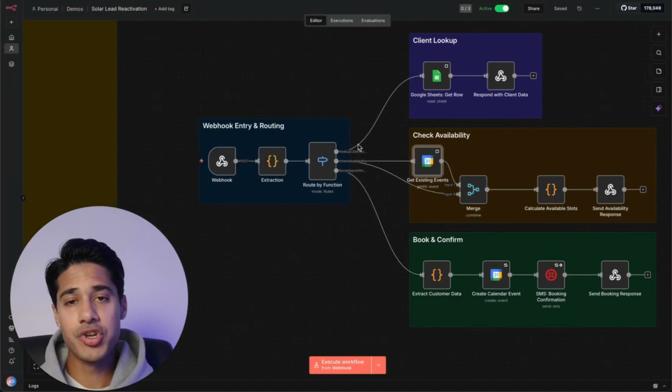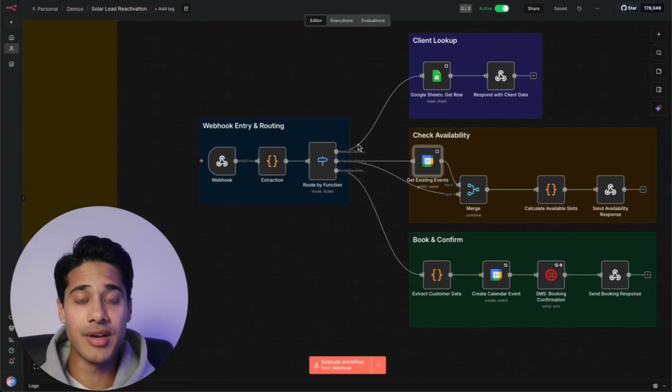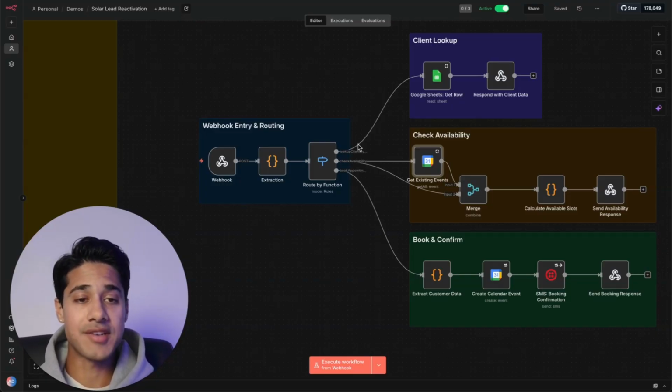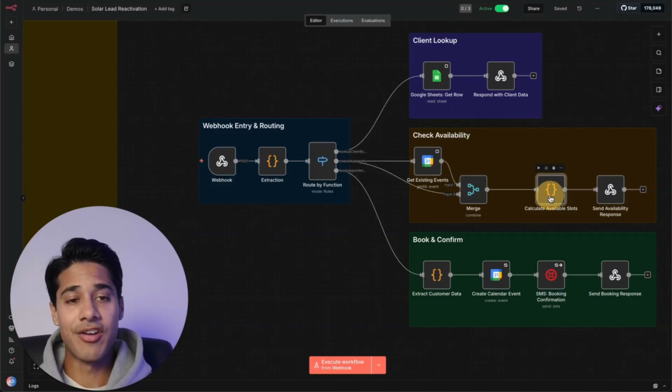Now, next up, we have the merge node. The merge node just combines the calendar data with the original tool call information from that webhook. So both are available in the next step, right? And that next step is calculate available slots.